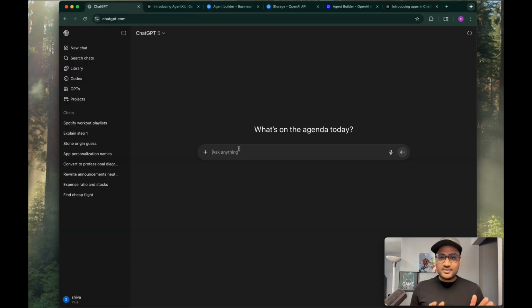Now I am in ChatGPT. Let's start with Spotify and see if it can create a playlist for my weekend party. The thing is, I'm not going to mention the app name. I'll just ask it to create the playlist. Let's see if it can use the Spotify app to create the playlist. Hey chat, so I'm having a weekend party tonight. Could you please create a party playlist?